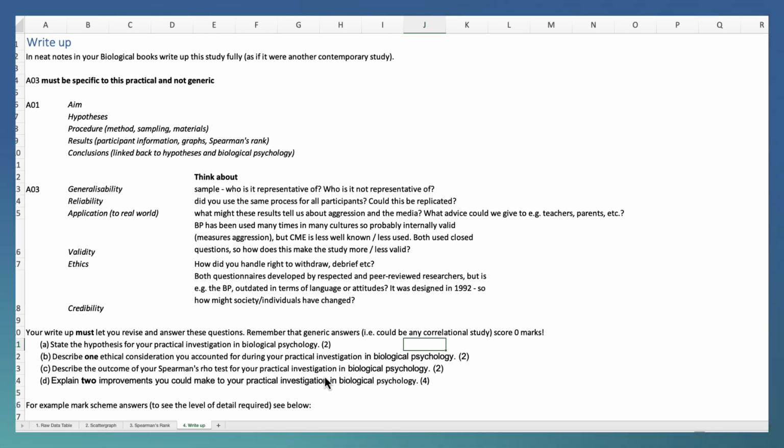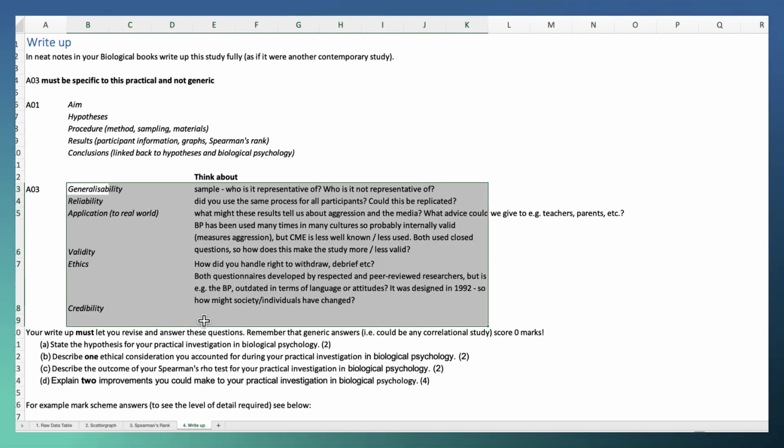I've given you some ideas about what to include for AO1, so aim, hypotheses, procedure, results, conclusions. And I've also got you here to try to think about some of the issues that you might want to consider for your evaluation. So the generalizability, reliability, validity, ethics, credibility. So that box there tries to get you to think about those, and you could use that as a guide to writing that up individually.